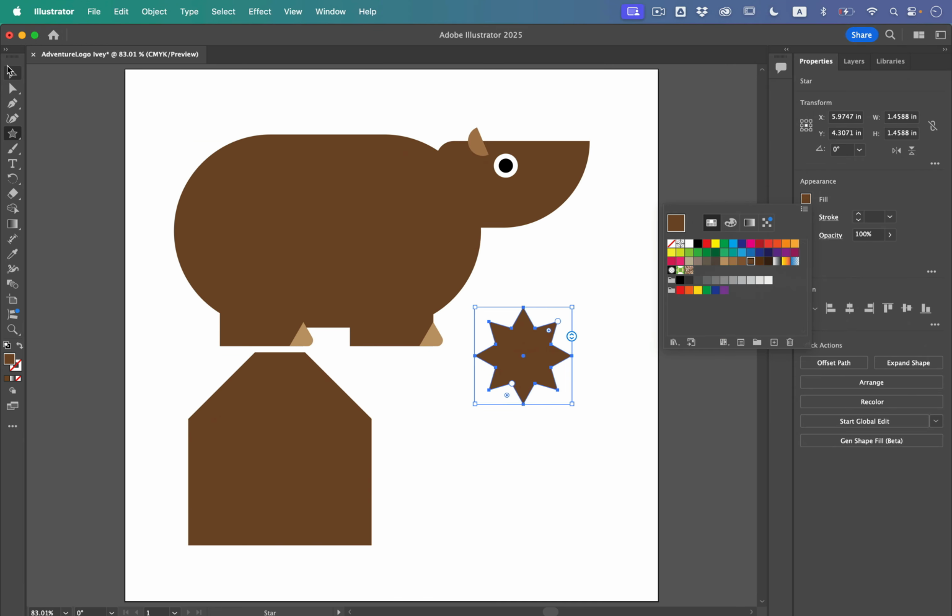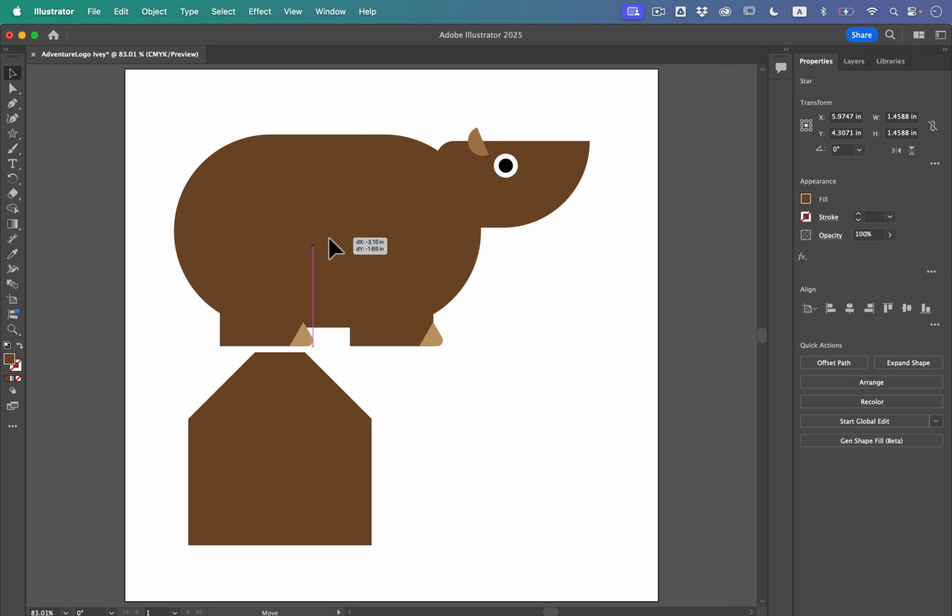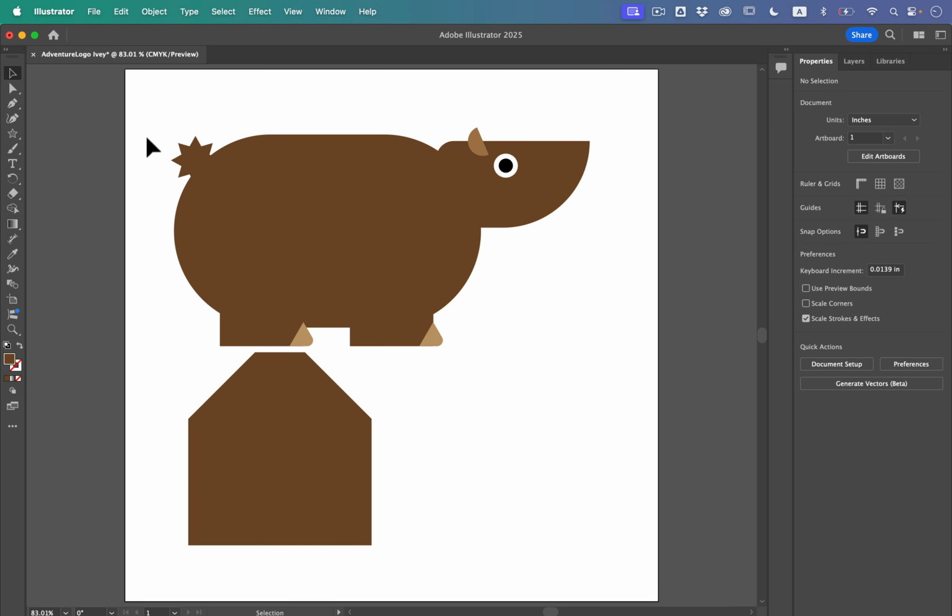With it selected, one more time, let's change its fill color to match the color of the bear's body. Let's drag it using our selection tool into place and make it a little bit smaller. We'll have it fit right up there at the top of his booty.